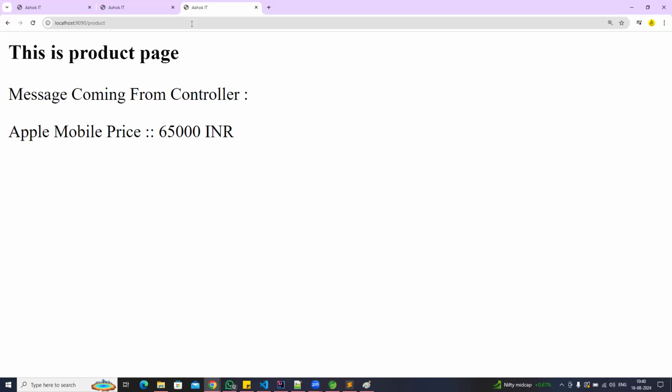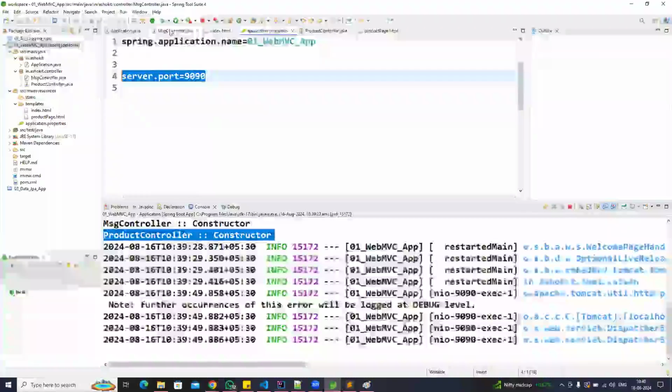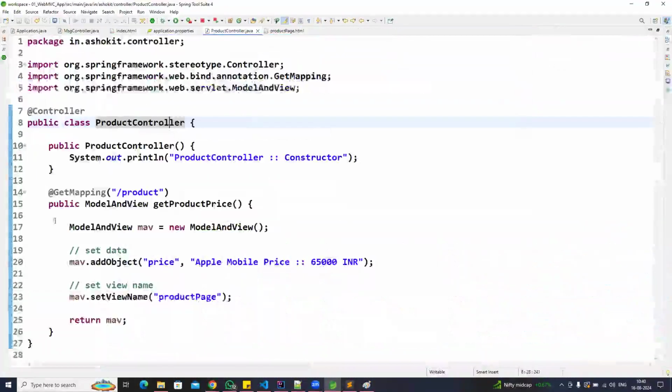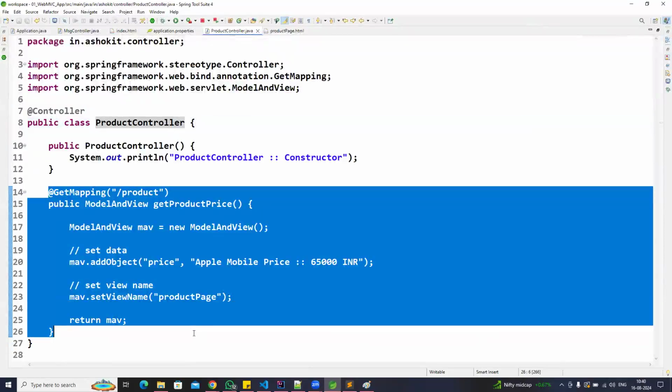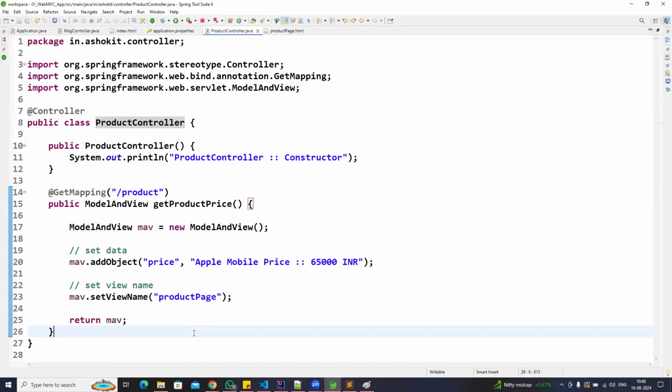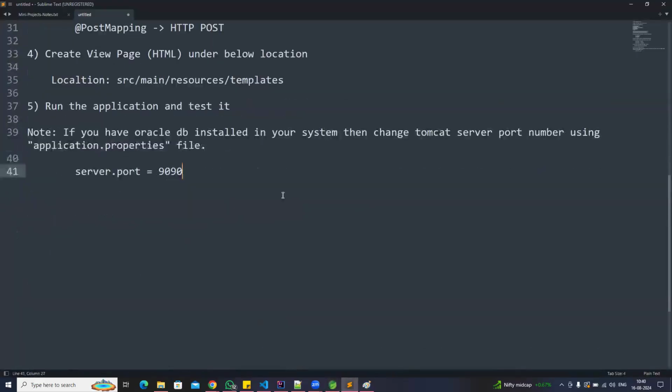Yes, sir. Are you able to understand how to create a controller, and how to send data from the controller to the UI by using model and view object? Are you guys clear with my point now? Yes, sir. Next, based on this knowledge, now what I want you to implement is to develop one application.